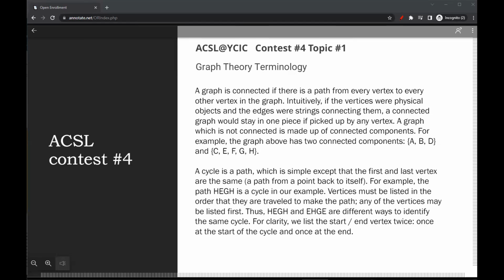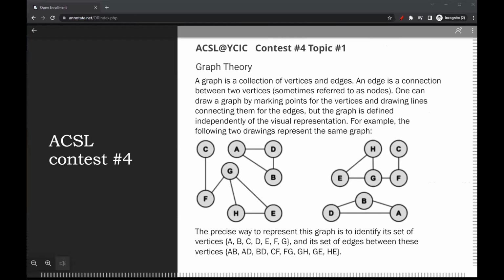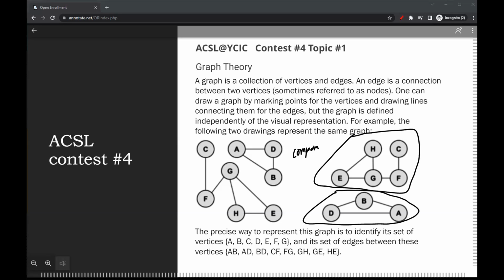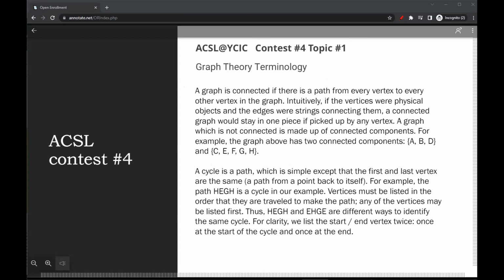Yeah. So this slide talks about terminology. So let's see here. If you go back to this graph, it's talking about this graph right here. If I'm circling two of these, two are called connected components. These are called connected components. Let's highlight that for you. Those are connected components. So if you can see, we have A, B, D, and C, E, F, G, H.